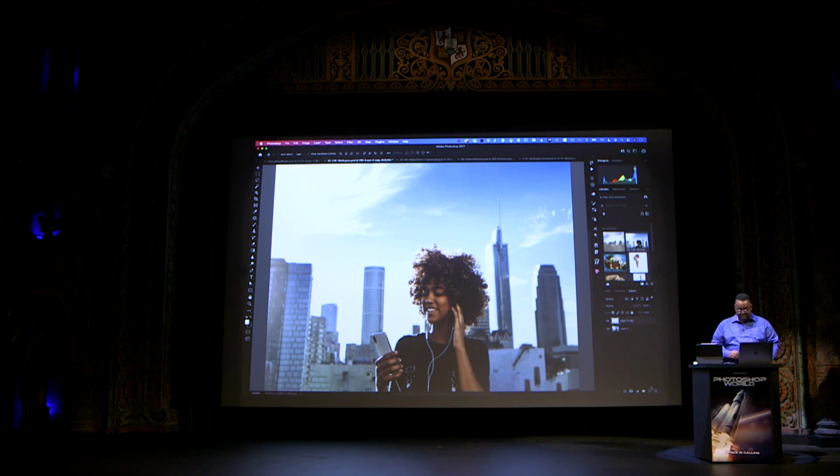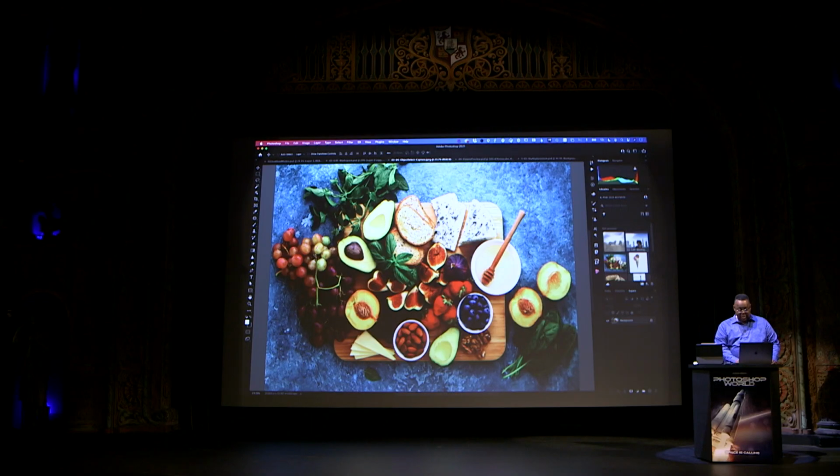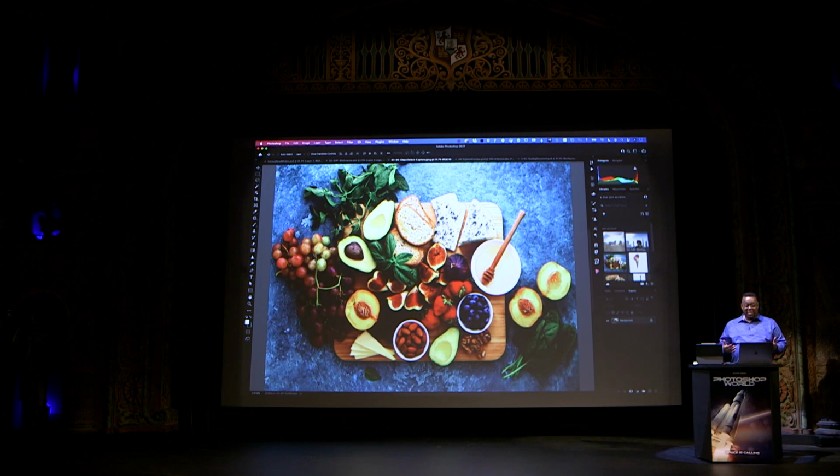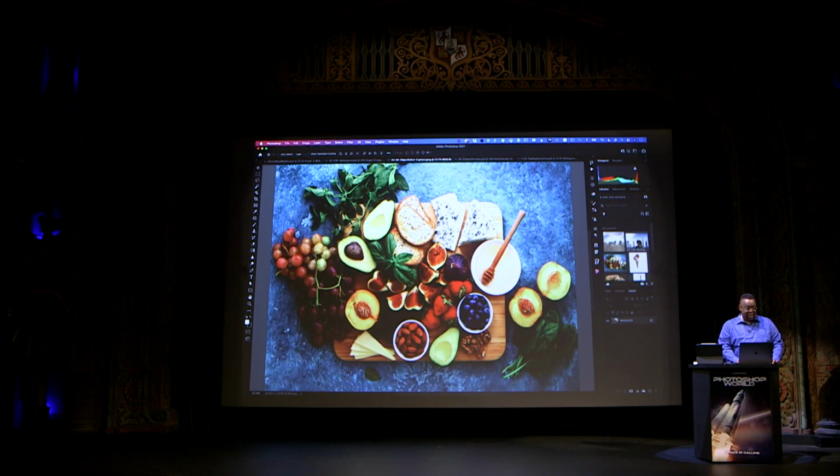All right, next up, let's go over to our next image. And in our next image, we're going to talk about making selections. I can't believe that it's been almost a year since we had this feature added, but it was certainly introduced since the last Photoshop World. And that is the new object selection tool.